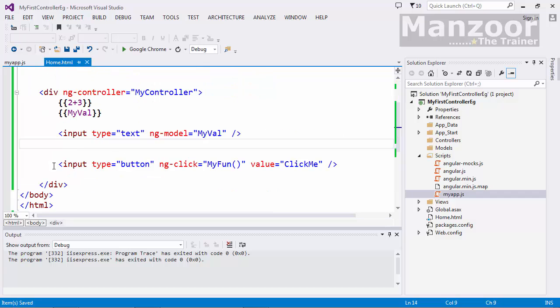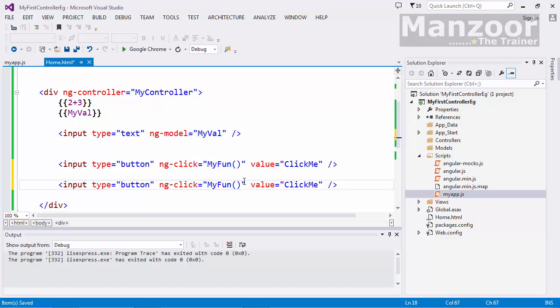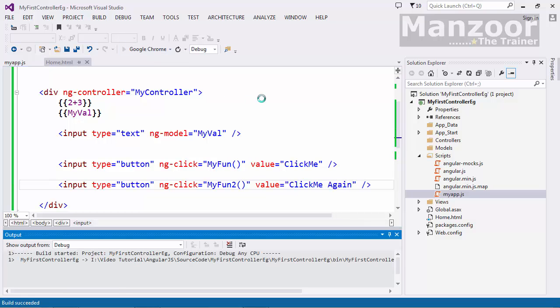Now how do I call this? I will add another button. Here I'm going to call function 2, or is it function 2? Yes, I'll say click me again. Now let me execute this.